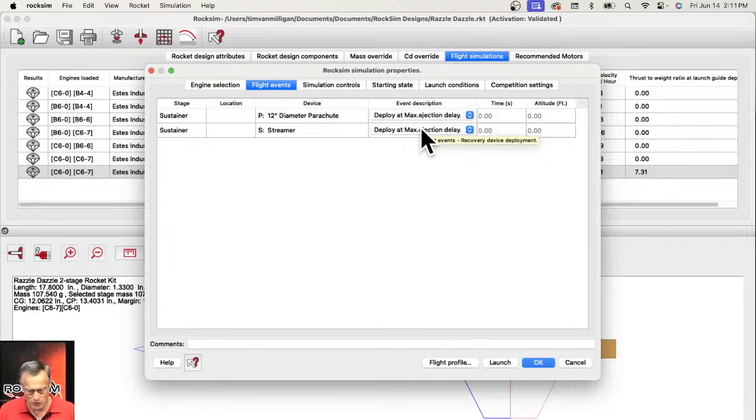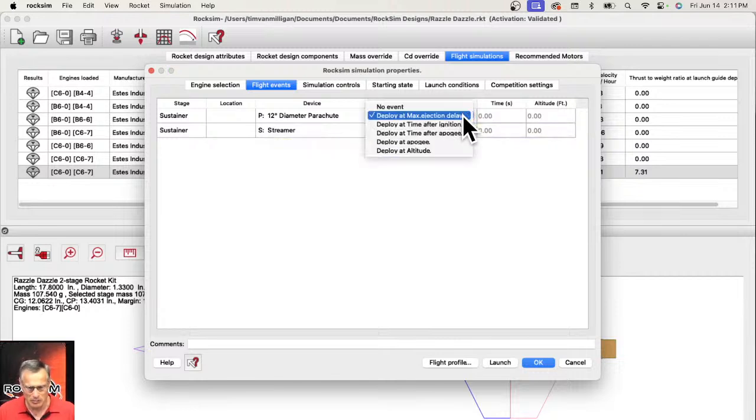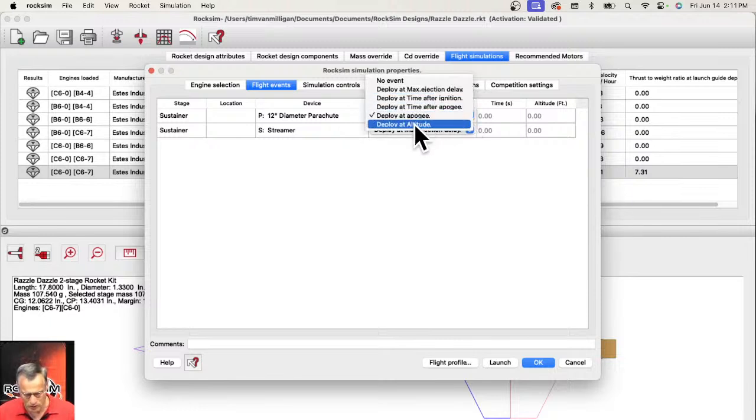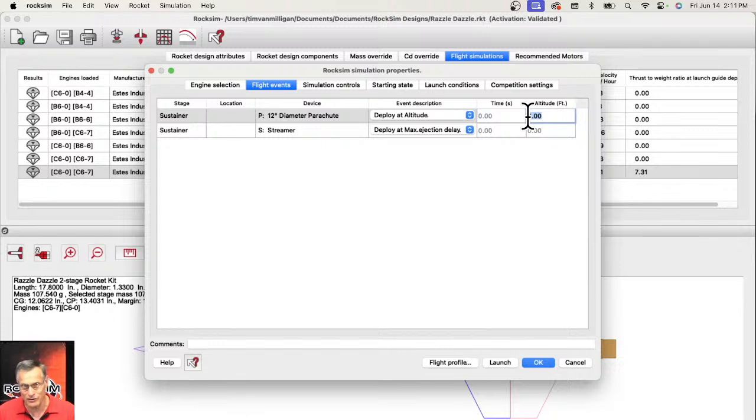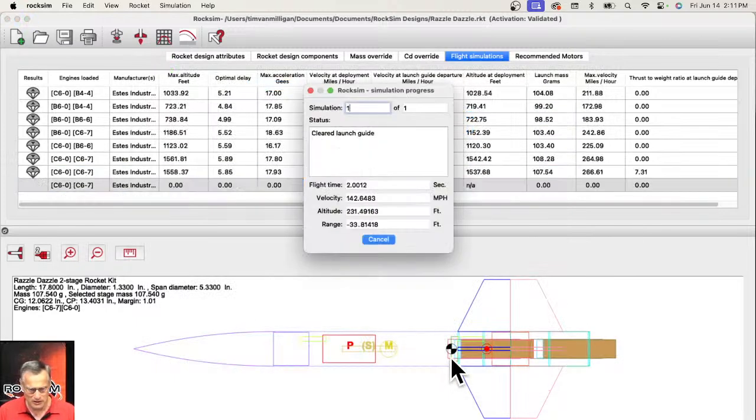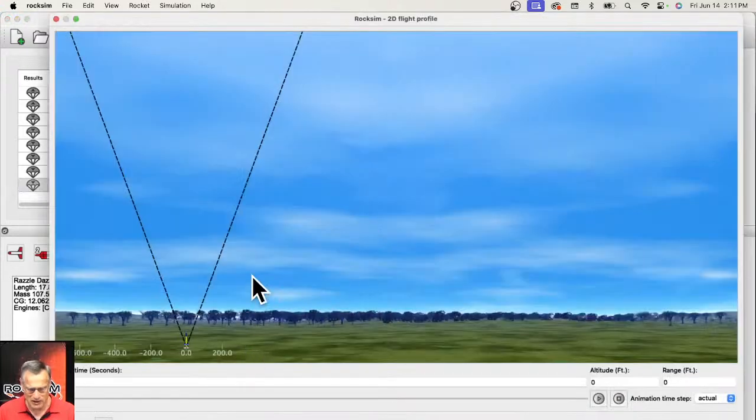So let's do this over again. The streamer we want at maximum ejection delay, and then the parachute we want to deploy at an altitude. We went 1,500 feet, so we can deploy at anything under 1,500 feet. Let's try about 300 feet above the ground, and let's do that flight profile again. Just want to verify that we have everything set up first before we go looking for numbers.